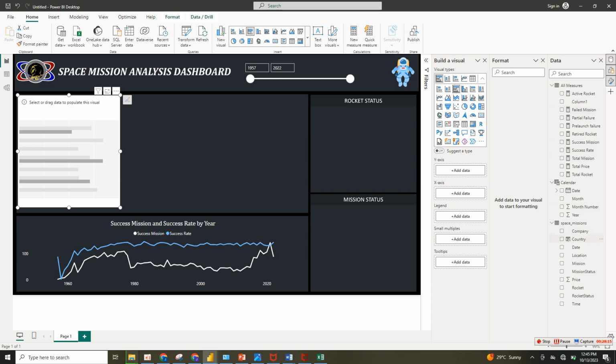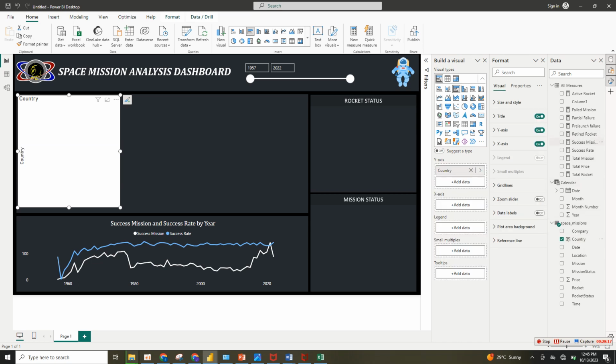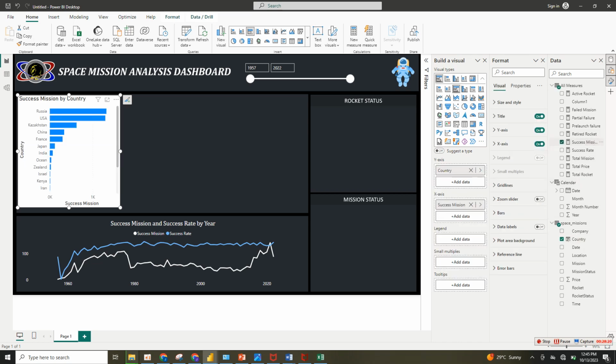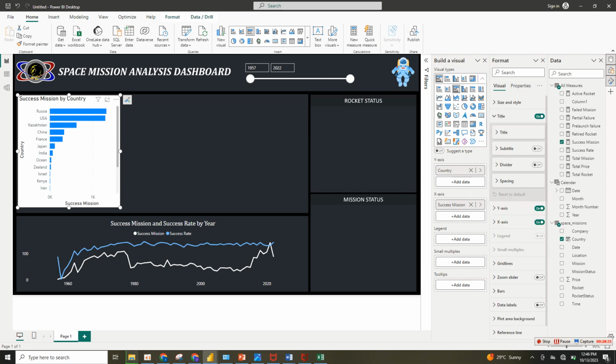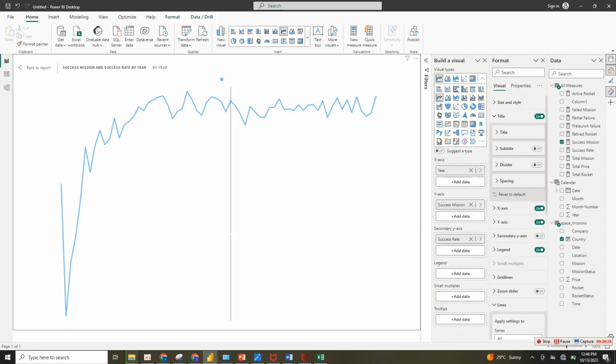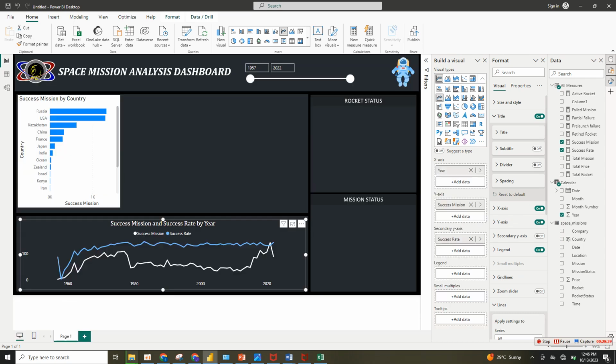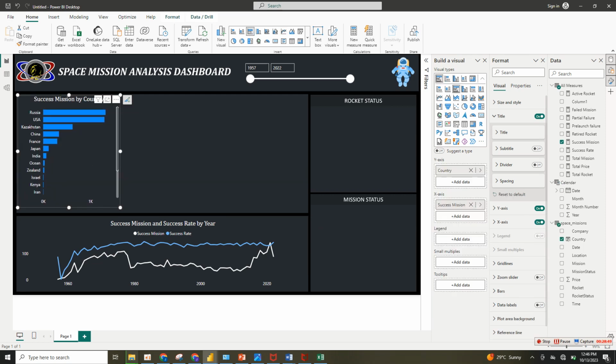So country by success mission. So now let's filter. I want to format my visual first. Okay, I can use this format anyway. So we can just click here, click this. Let's use this to filter for this, if it will work. Good. So we have it here now.